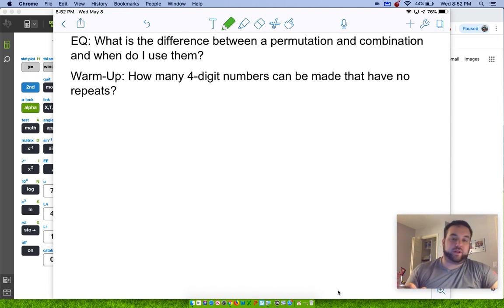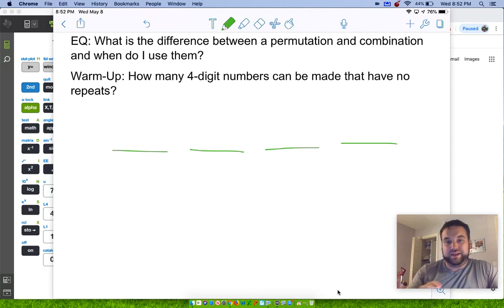Our warm up, real quick, is how many 4-digit numbers can be made that have no repeats? So I need a 4-digit number, and it needs to not have any repeats, but that is the only stipulation, which means our first digit can be any digit, right? 0 through 9. So there's 10 options.